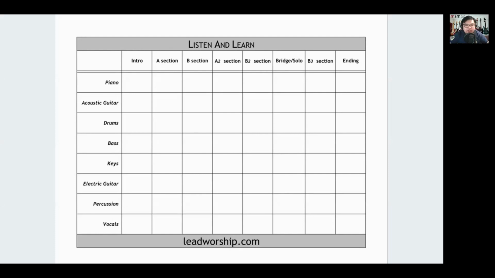So to help visualize this on paper, I have a tool that I want to share with you over here. This is Paul Baloche's Listen and Learn table, and you can find this on his leadworship.com website. Essentially, this maps out on paper from intro to the end how a song is going to be mapped.